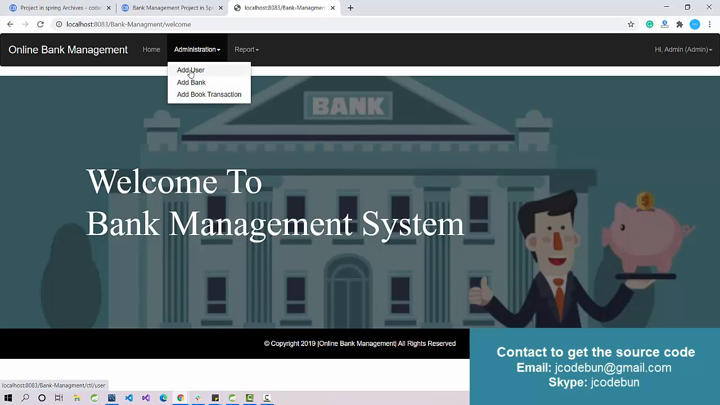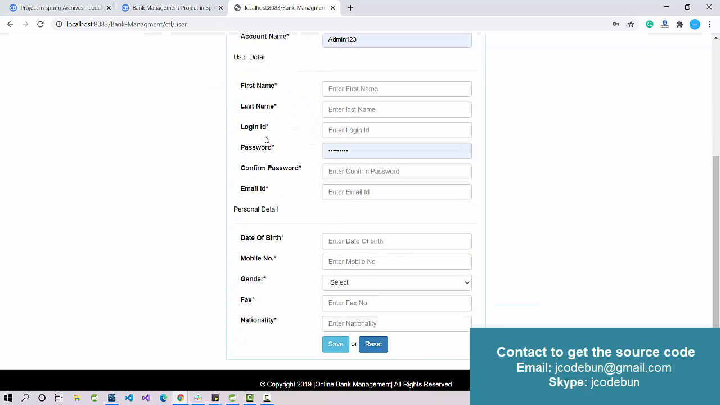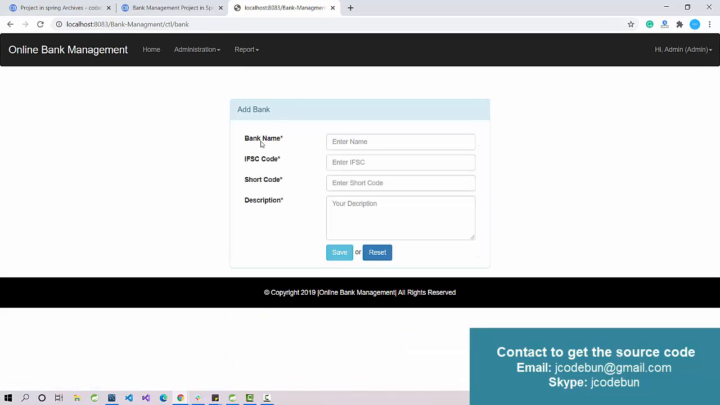Under administration, we have options for the admin: add user, add bank, and add book transaction. For example, I'm going to add a user. The same form will open and display data here. The other option we have is add bank. Let's say I'm going to enter some bank, demo bank, and enter the IFSC and so on.